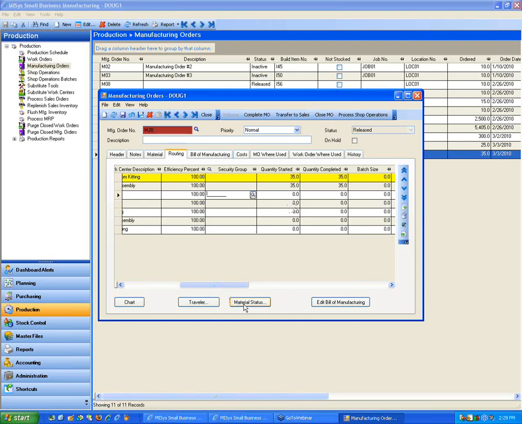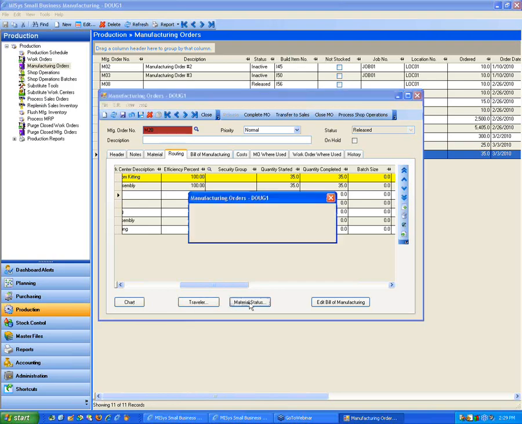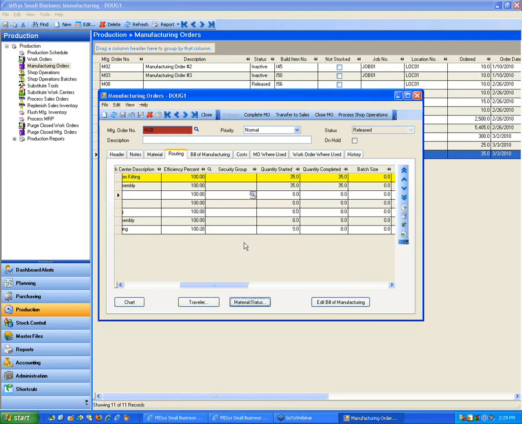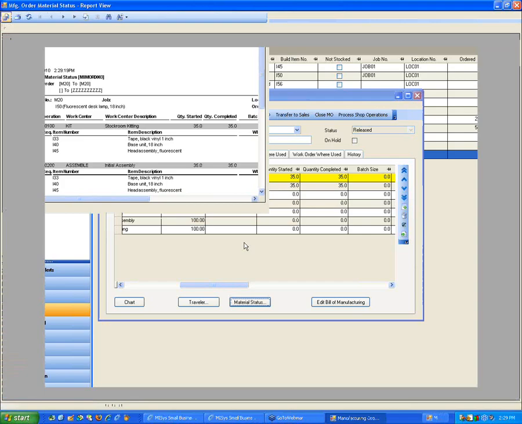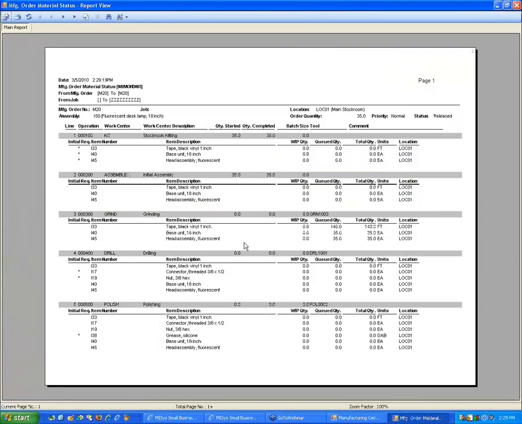Well, what else do we have here? A material status button. We're all familiar with the Traveler. That's still launched from here. You can still launch the chart. Looks just like the bill of material. We also have material status. This is similar to the MO material status. That was a report in SAE. It gives you a breakdown of every operation on this MO that you can launch from the MO form, to tell you where the various items are and where this MO is in the production process.